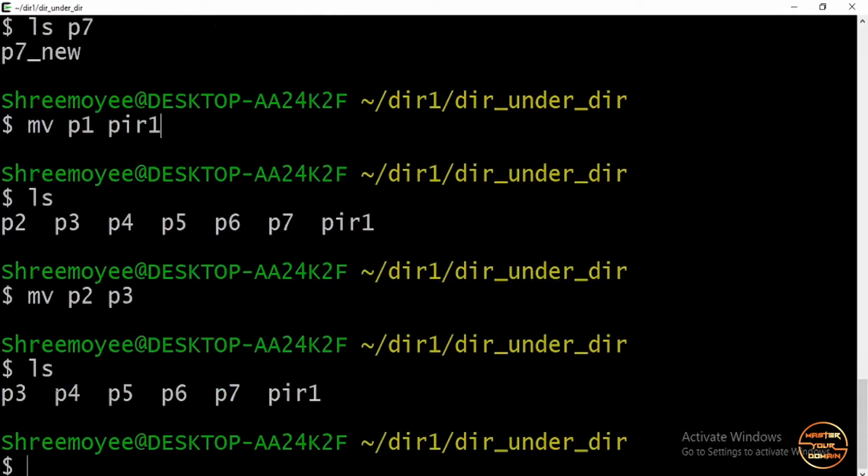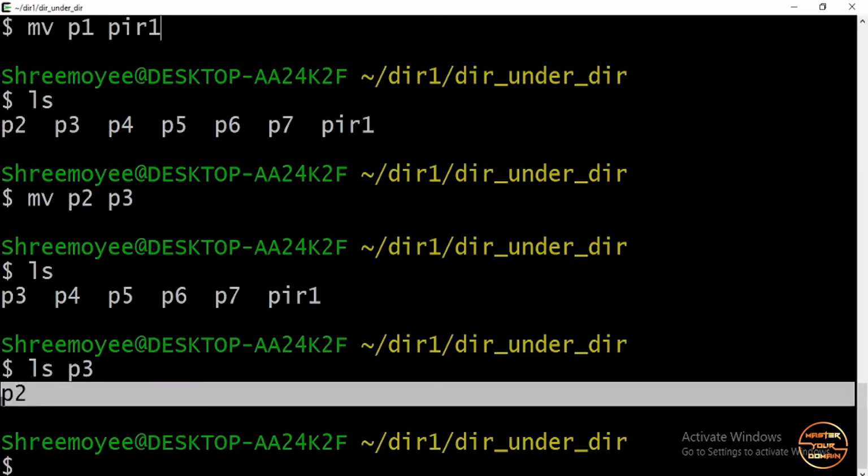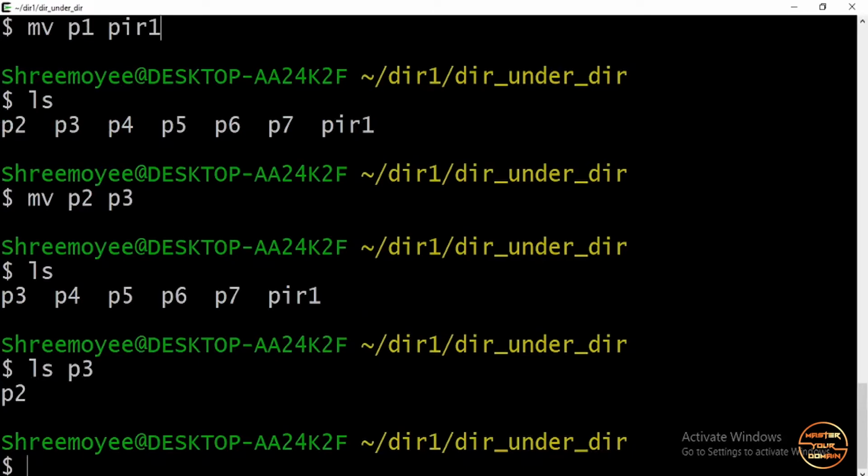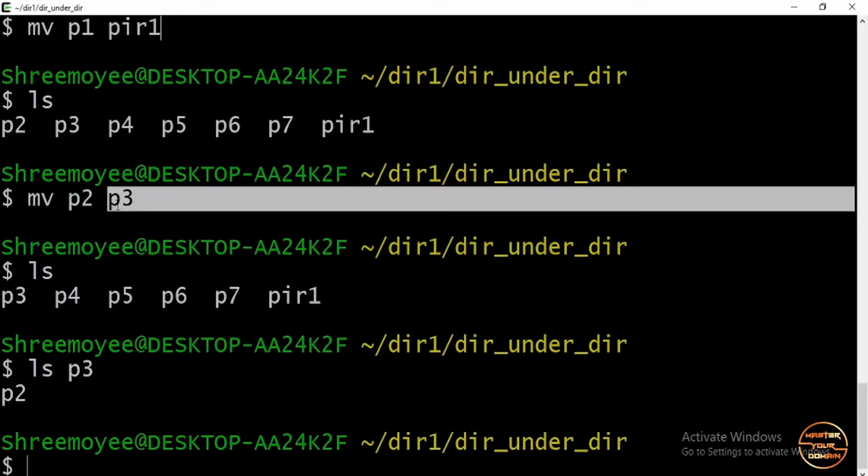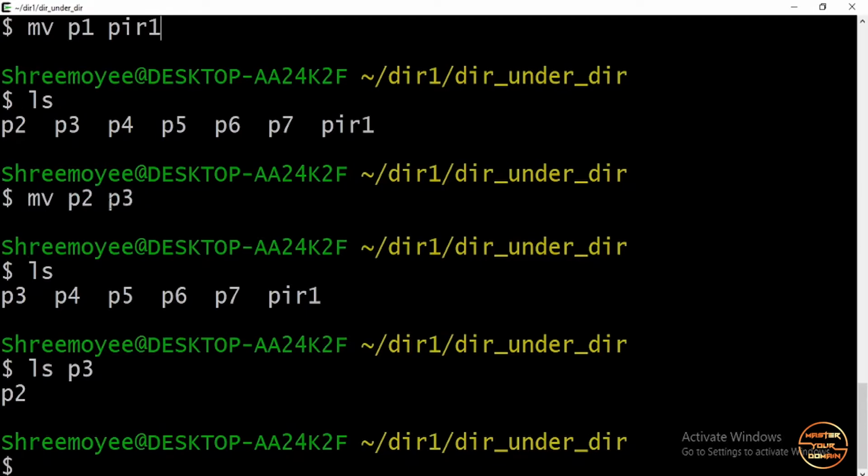ls. And see, there is no such directory with the name p2 at all. So where is it? Check the contents of p3, and here you can see that p2 is under p3. So that means mv moves p2 to a directory named p3, and p3 is already present in the current directory, and that's why it moves p2 under p3, not renaming p2 to p3. That's a very important distinction.